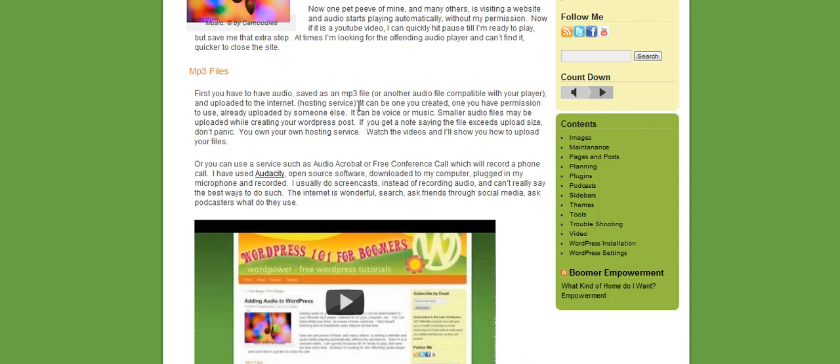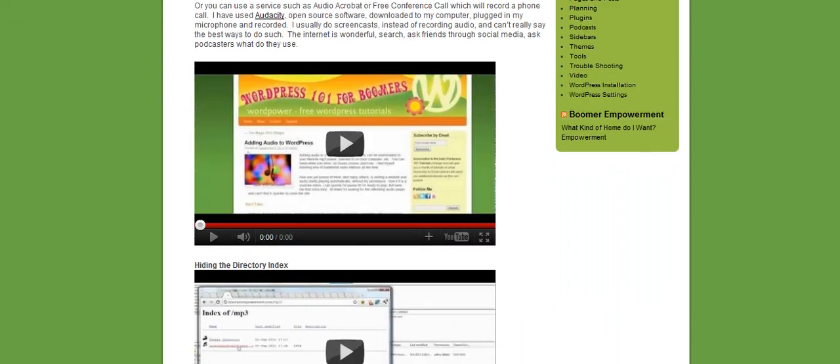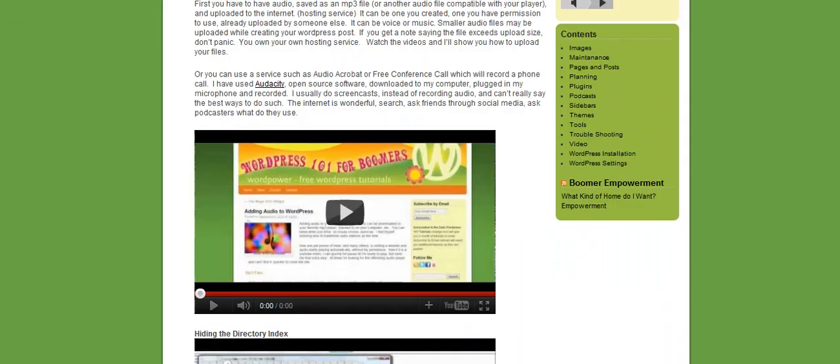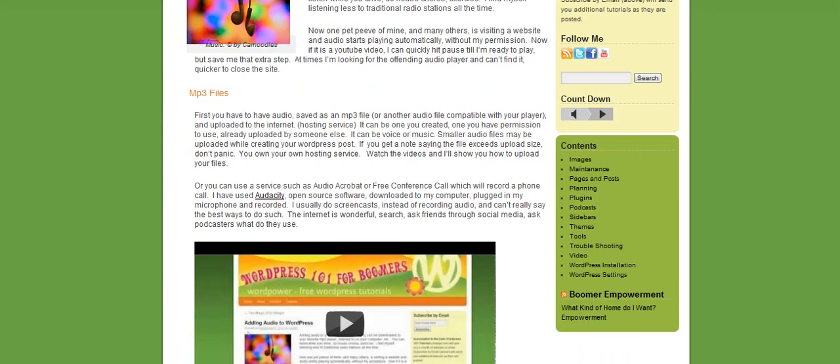It's just a short, simple audio player. There's some other audio players that are out there that you may prefer, and that is fine. I'm just showing a quick, easy way to get one here in your sidebar.